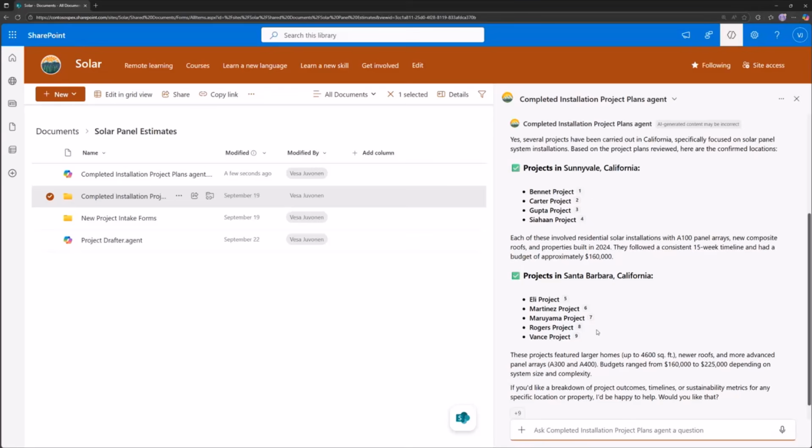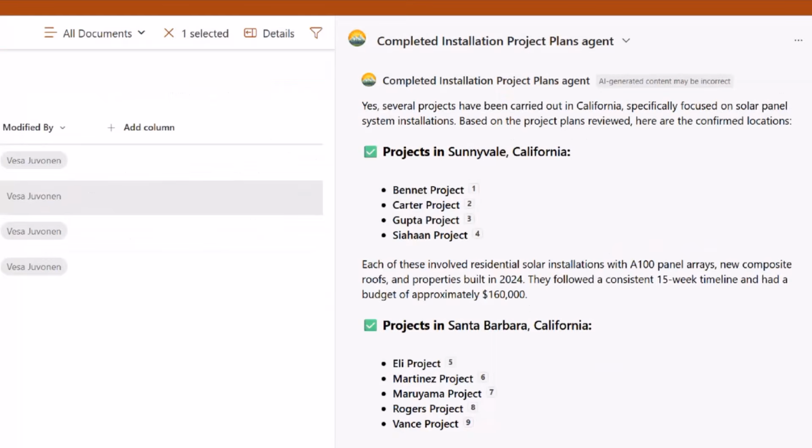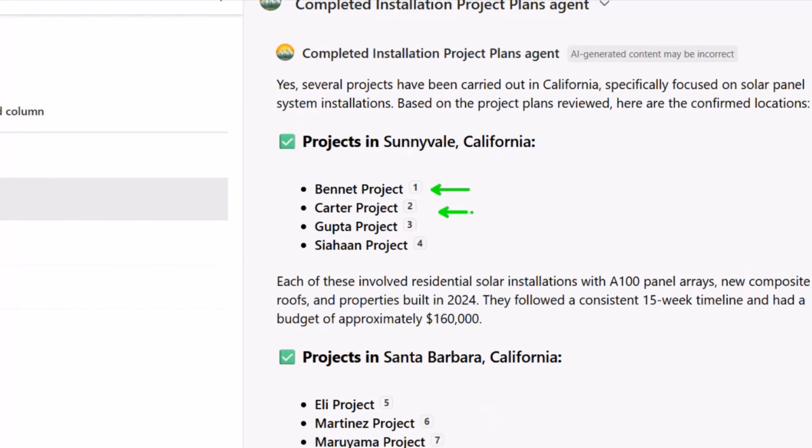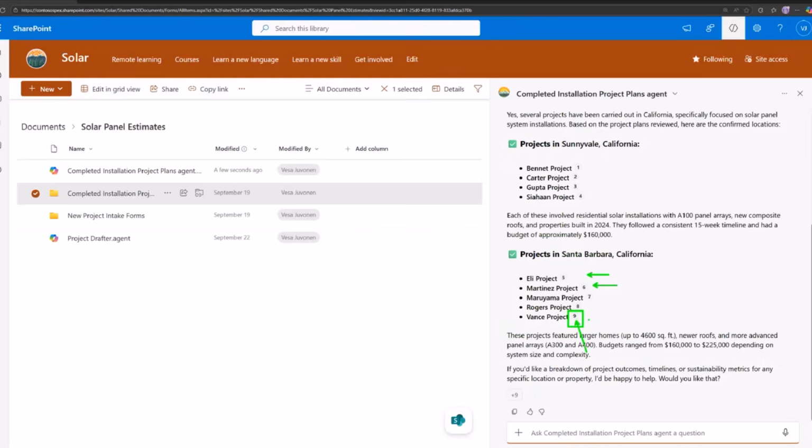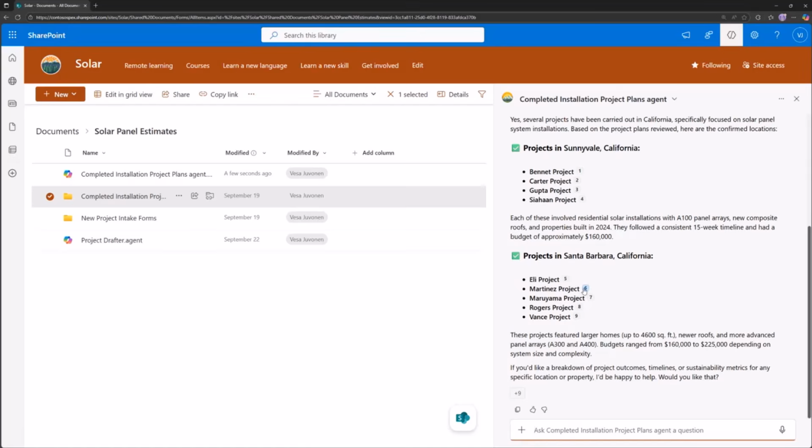I can basically say, that was really cool. I can see that we have these different projects available from California and Sun Valley, and those projects were available in Santa Barbara. And you can clearly see also the reference point as well. So I'm like, that's really cool. Yes, the Martinez project was really good.